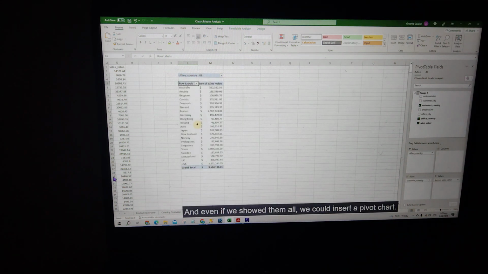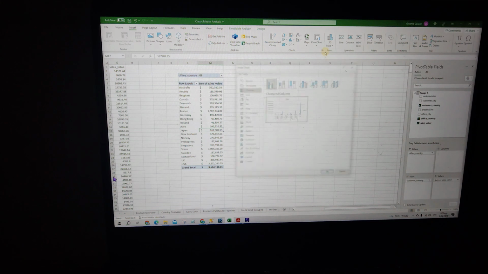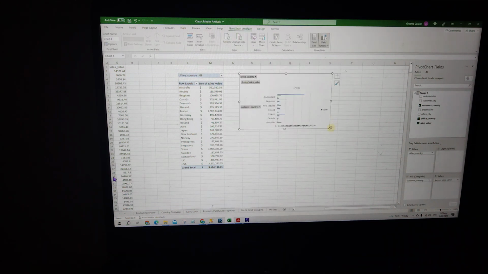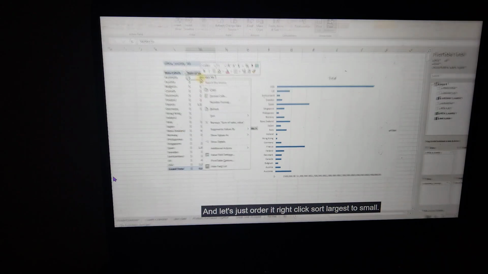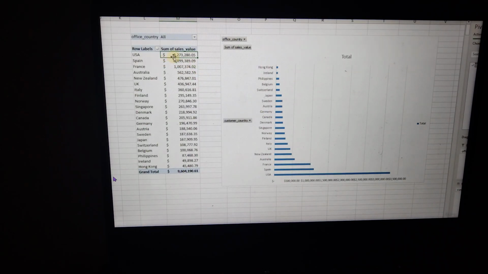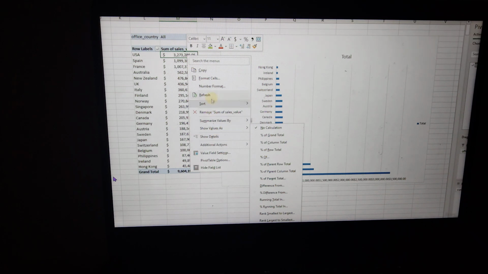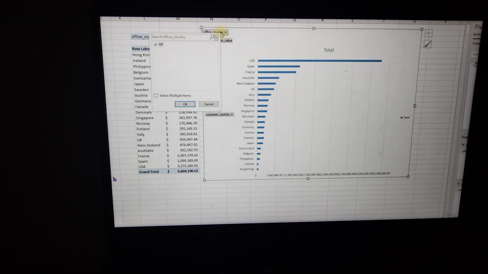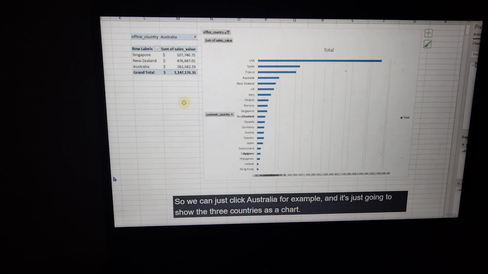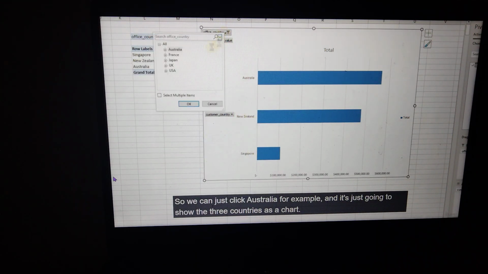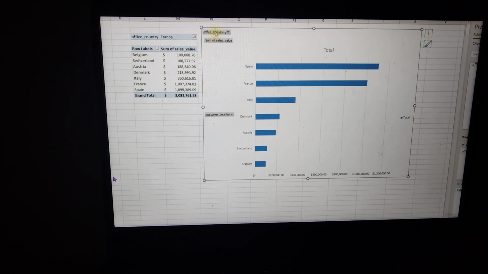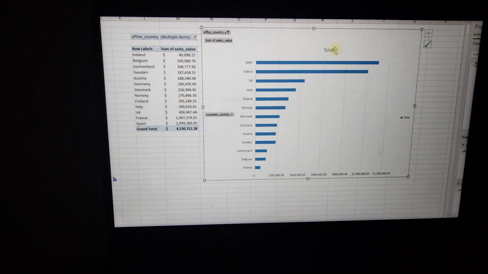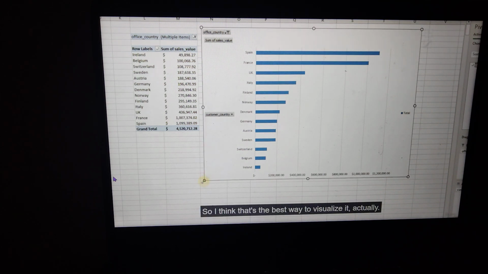And even if we show them all, we could insert a pivot chart. We can either make it a column or a bar. I'll do a bar chart. And let's just order it. I click sort largest to smallest. I will do smallest to largest. So the USA is on top, and then we actually have our filter here in the chart as well. So we can select Australia, for example. That's just going to show the 3 on the chart. And then we can select multiple values, France and UK together. Okay, so I think that's the best way to visualize it actually.